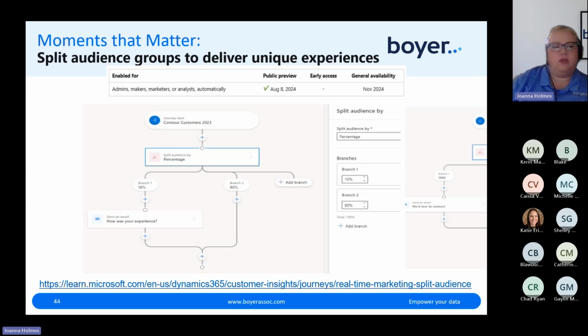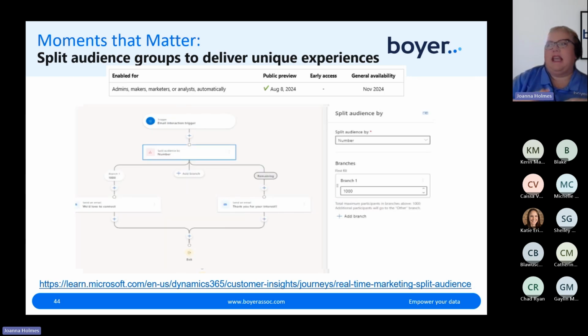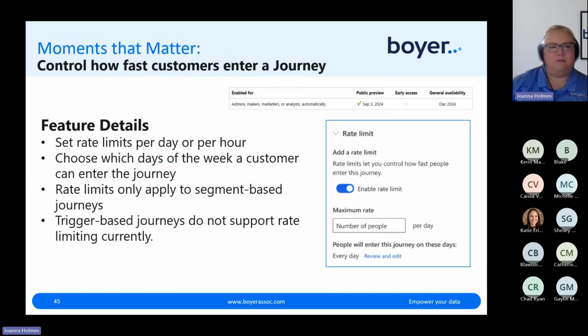I could also do a split by number. So I might say, the first 1,000 people to get this email, they are going to get this little special offer. But once those are done, the remaining people going through this journey are going to get this email instead, or this messaging path that they're going to go down. So it's a way to sort of say, I need a specific number of people to go through this, or I want to try a different subset of experiences. That's where we can leverage this split tile. And if you want to learn more about that, the link is on the bottom of the slide.